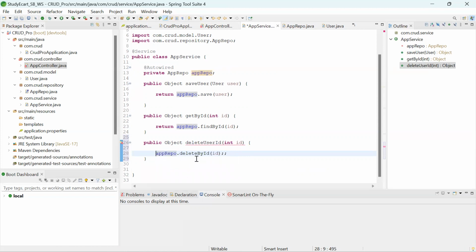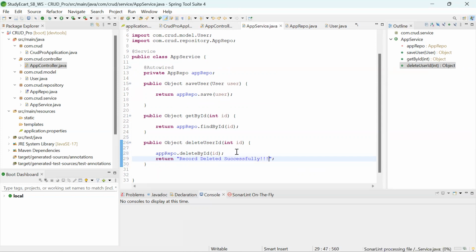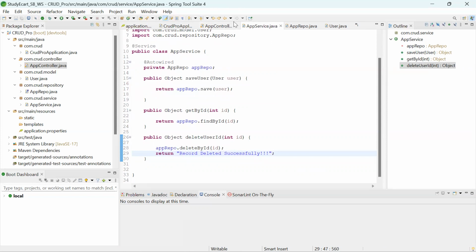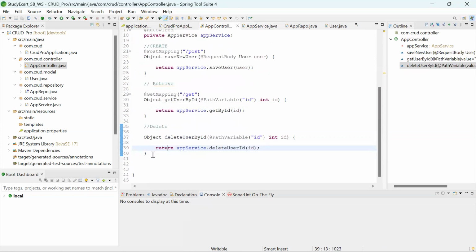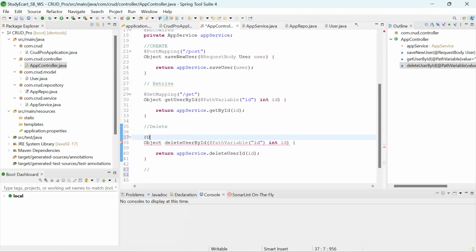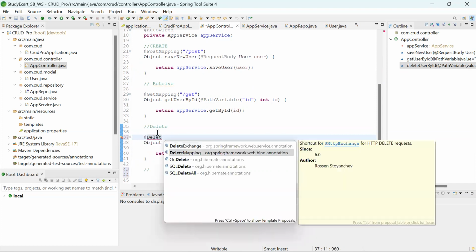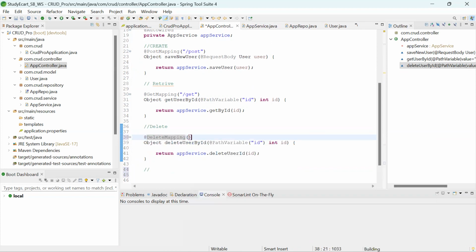So I'm just returning "record deleted successfully", and save it. Now the delete operation is also completed. So go to the update now. For that, sorry, we have to add the delete mapping here. I can use this one path name as delete here.